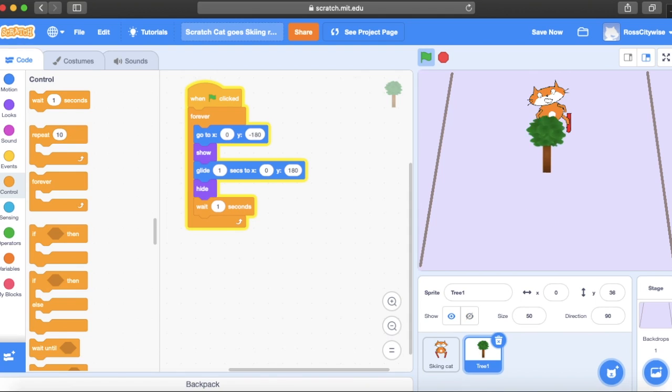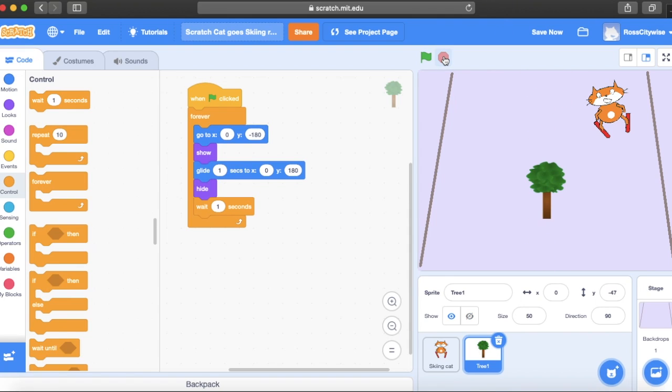So now it looks like we're actually going down. So if I move, it looks like we're skiing down. Okay, so that's a really cool element, and it kind of gives you a bit of an understanding as to how the likes of Mario works, how the likes of Flappy Bird works. So you have that kind of scrolling technique down.